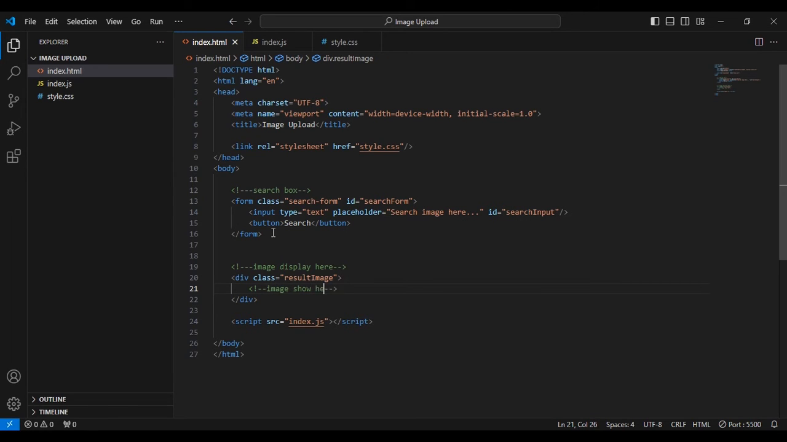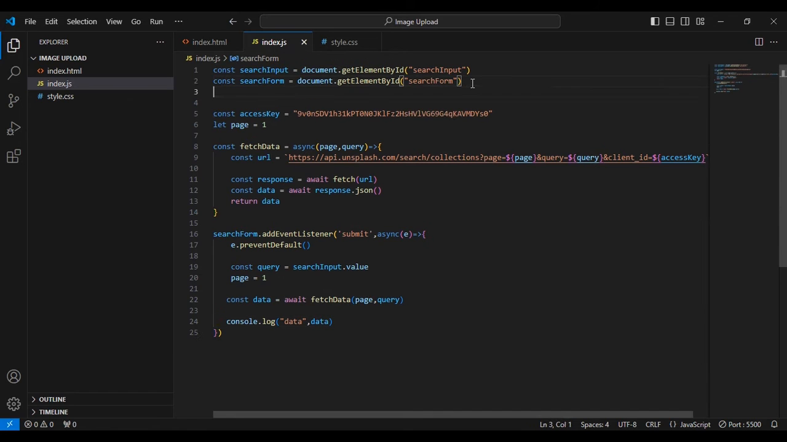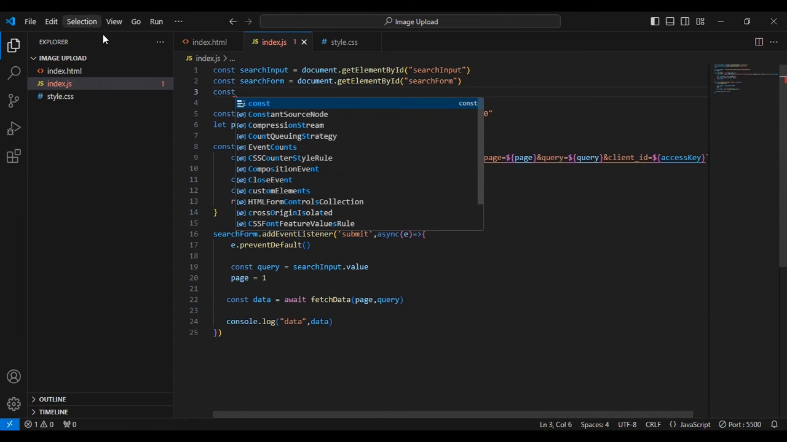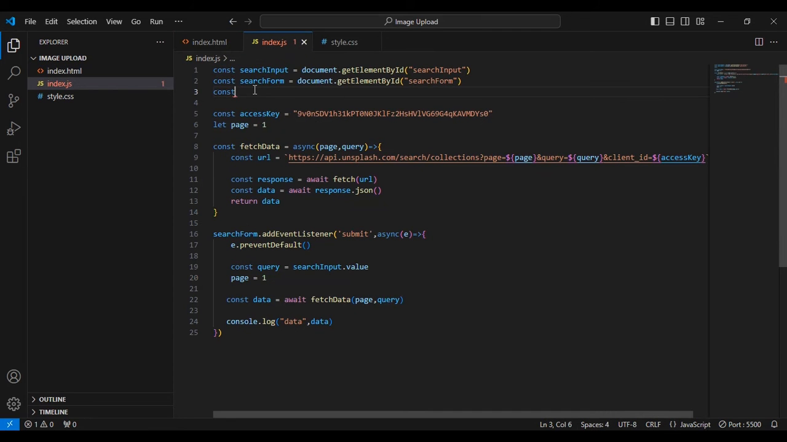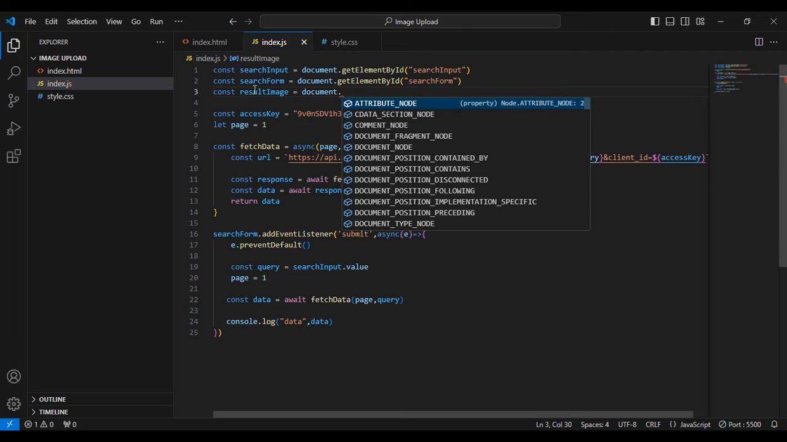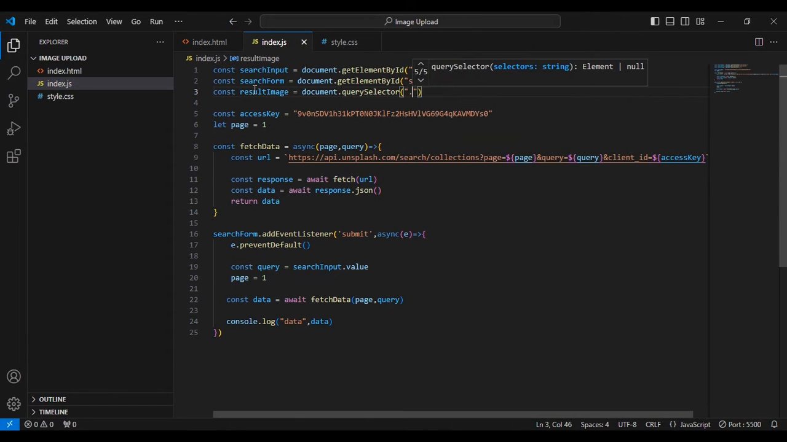Like that I have given this. Just copy this class name and come inside the index.js file at the top. Here I gave the class name, not an ID. For that I use document dot querySelector, and I will give the dot, because this will be the class name, and after that I will paste this.